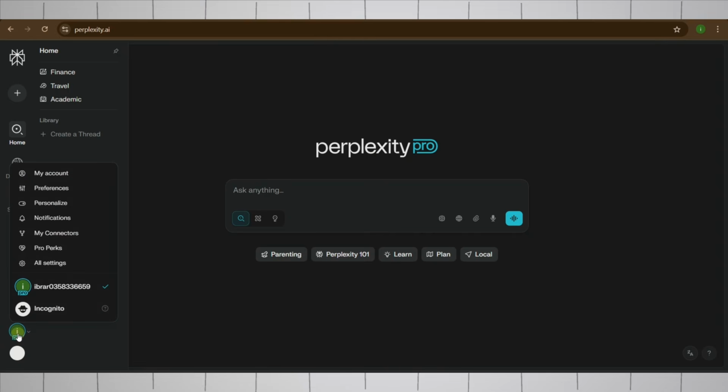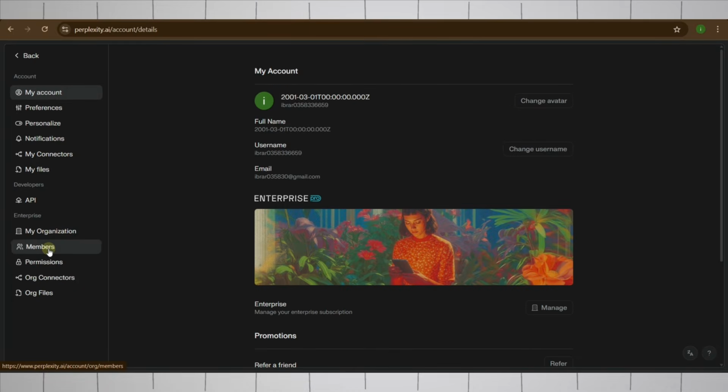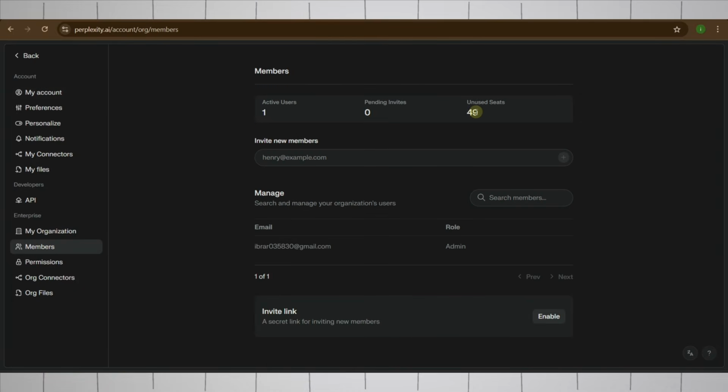Now you can simply go to Pro Perks and then members, and here you can see 49 unused seats, which means you can add 49 people in your account and all of those people will be using Perplexity Pro completely free. Well, you can use both the methods. You can give them this video, or you can give them Perplexity Pro from your account by adding their email right here.